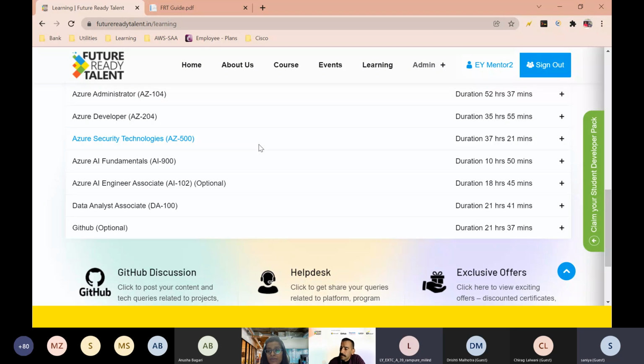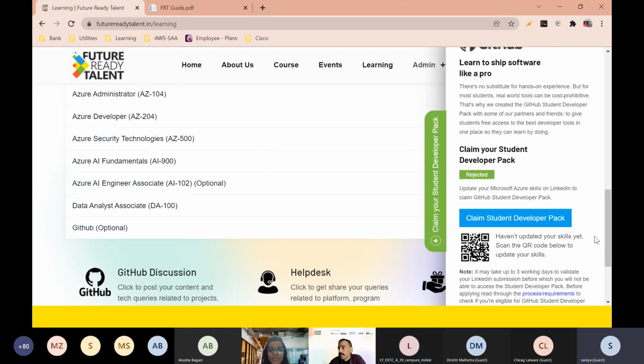Ma'am, before claiming the student pack, do I need to complete the course given in the self-learning tab? Yes, at least one of the courses you should have completed. Okay, I got it. Thank you. Otherwise, how would you say that you have got the Azure skills, right? So we urge that you finish at least one of the courses and then update your skills.